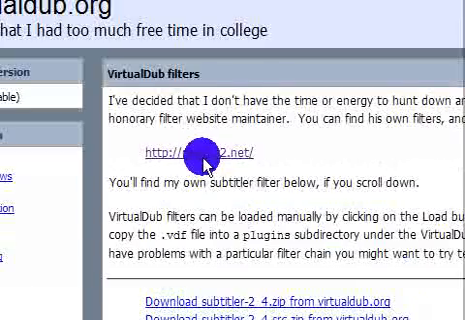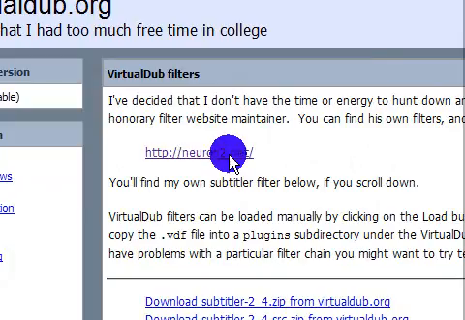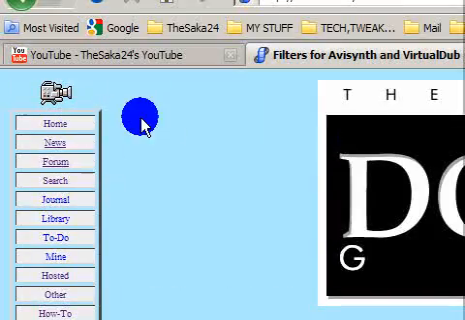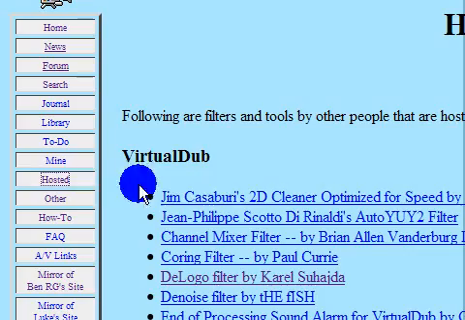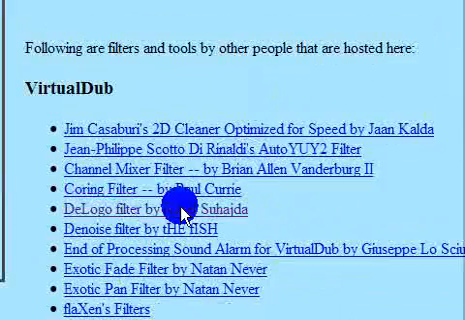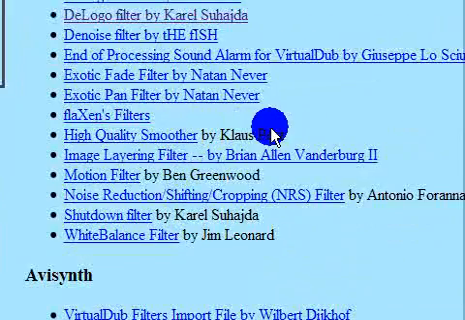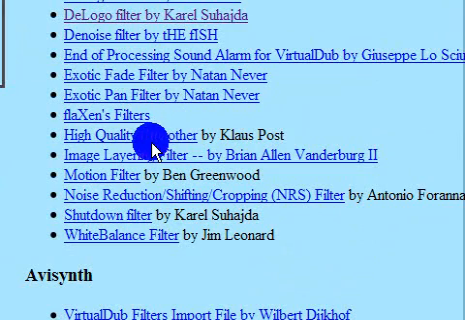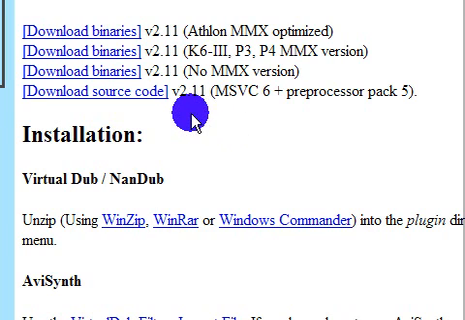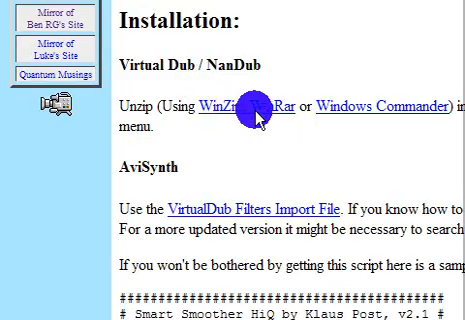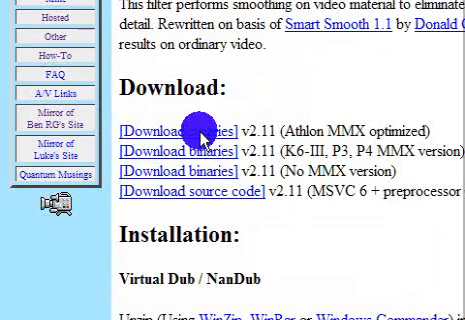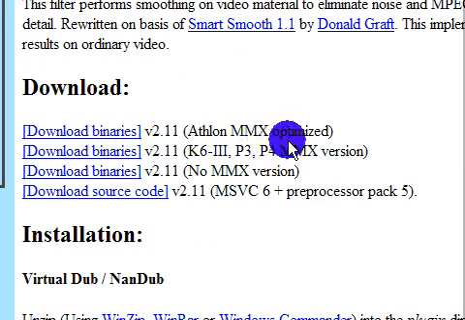Also you can visit neuron2.net, and over here you click hosted, and here are the VirtualDub plugins. So you can download some plugins. I'm going to download, I don't know, High Quality Smoother by Klaus Post. Okay, so I'm going to click on it, and now let's see, download link, I guess this is it. I will download, let's see, oh, optimized.